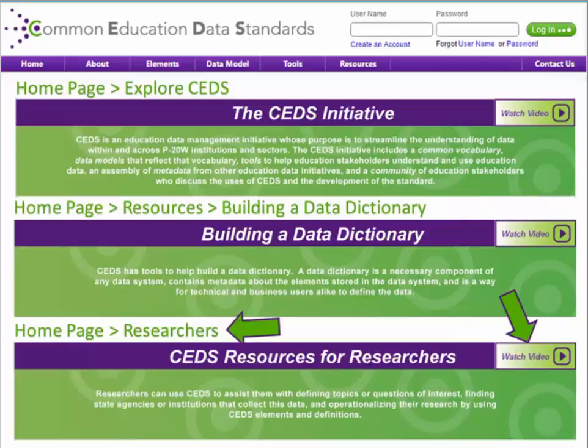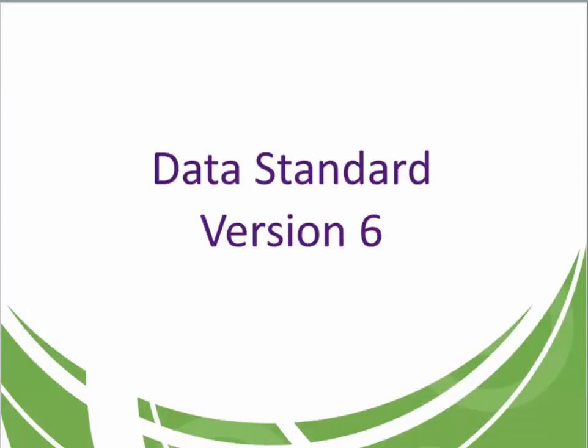And then again, from the home page, clicking on the researcher's role, a video describes how researchers can take advantage of the tools and common vocabulary in CEDS to find out where data may be available and to help frame out the research question and the related data elements in a common language. CEDS is continually working to make sure the standard addresses the needs of the community.